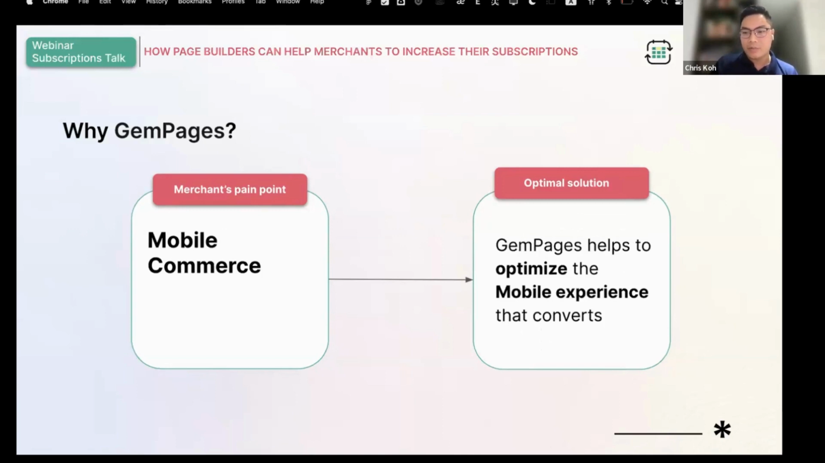And the last one I want to say is that today 70% of the sales may come from mobile. So customization for the mobile experience is also very essential. And we can use the GemPages page builder to optimize that too.